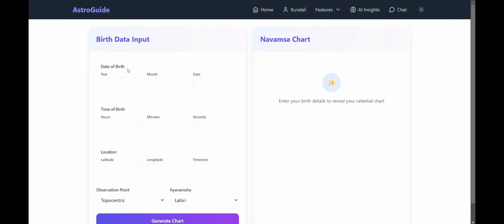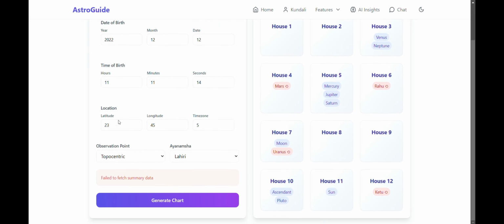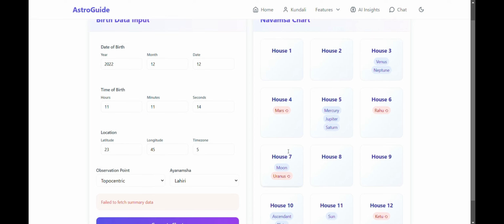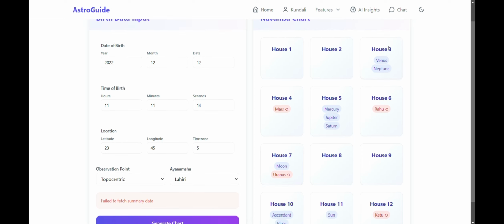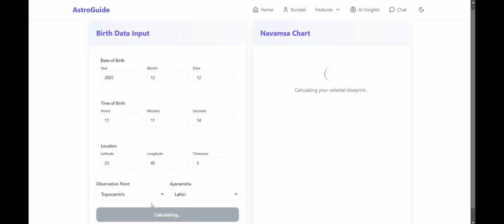In this, you have to enter the date of birth, time of birth, and location. After entering the date of birth, time of birth, location, and observation point, you can see the chart has been generated. You can also change the date of birth from your original one. Okay, I've changed the date of birth. Let's now see what chart will be generated.